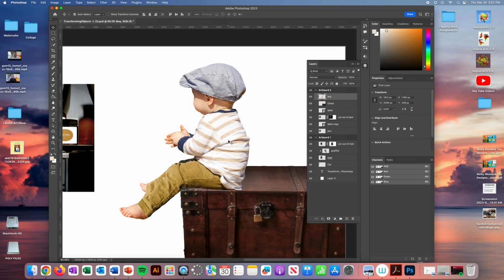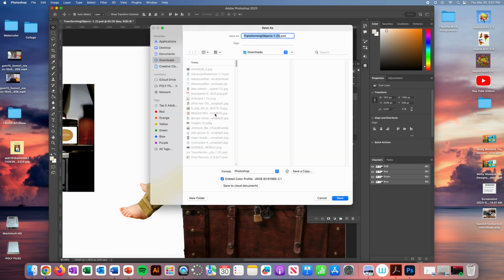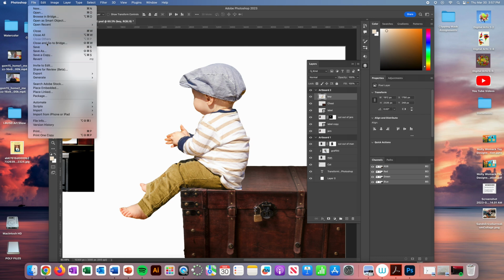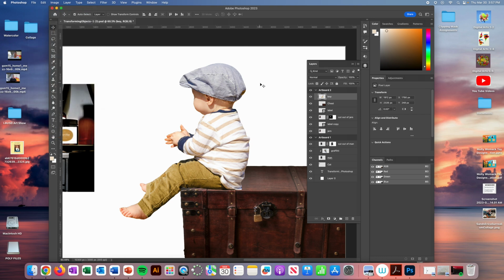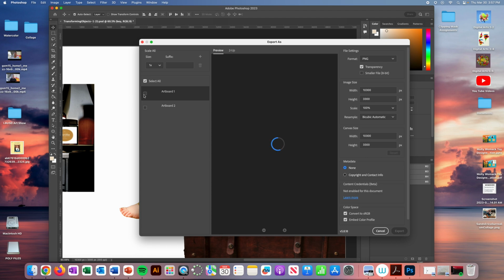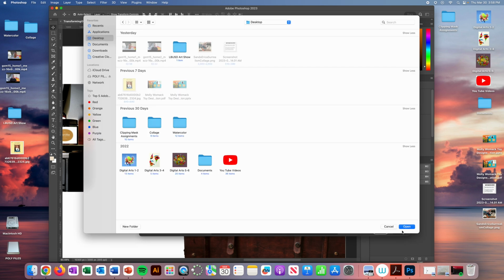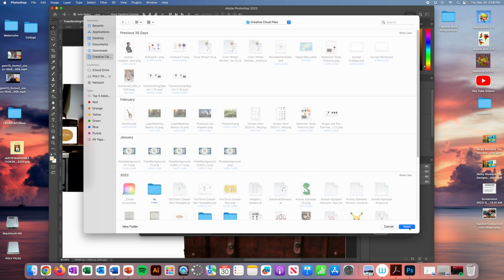You are done. You're going to save this as a PSD to your Creative Cloud. So make sure this is in your Creative Cloud. And you're also going to need to go to File, Export, Export As, and this is important. Make sure that these two artboards are checked off, so when it gets exported, both of the files will come with it, and you will then export. You want to export into your Creative Cloud. Click Open.